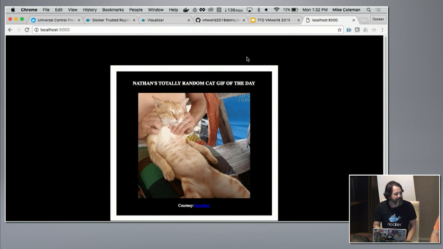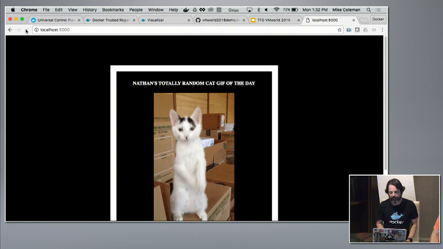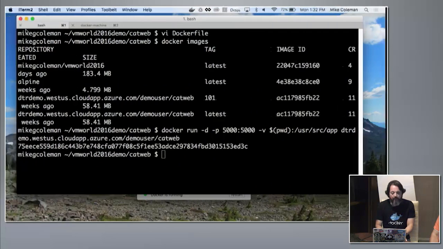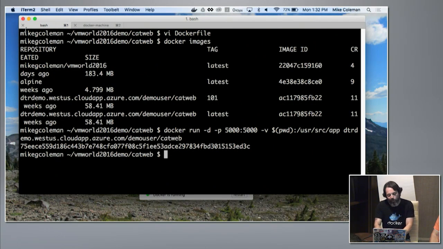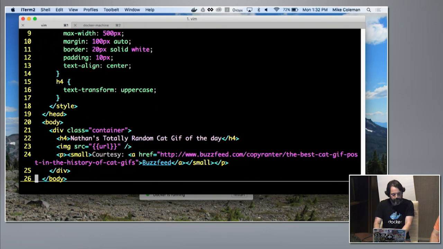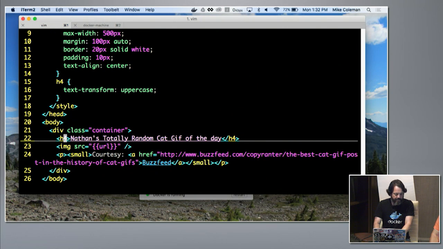CatWeb will be taking the internet by storm, but I've got a branding problem. Nobody knows who Nathan is. So we're going to change the branding. I'm a developer, just hacking. I'm not really a developer, so all I can do is use my favorite IDE, vi, and go ahead and edit the web page, because I do know a little bit of HTML. I'm going to delete this word and change it to Mike. I'm going to save it off.